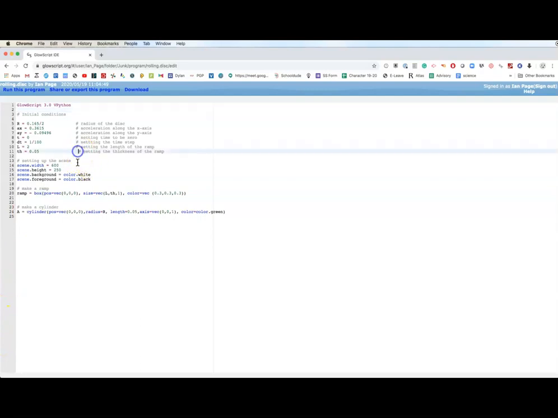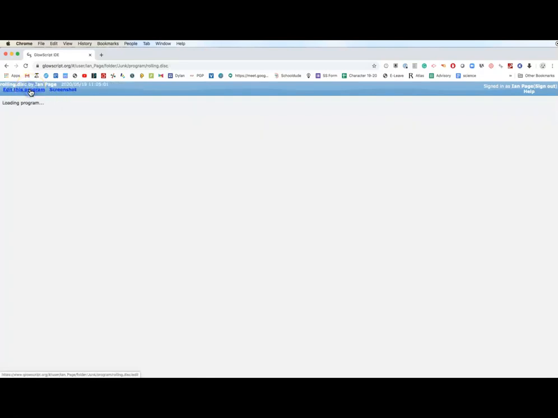Okay, I've added a few things now in my code. I have the length of the ramp, which is 2, and the thickness here is 0.05, and I'm using a box for the ramp. I'm positioned at the origin, and I've got the length and thickness, and it's going to stretch back 1. So if I run this, you'll see now that unfortunately the cylinder is in the middle of my ramp. So I need to shift that cylinder up a little bit here.